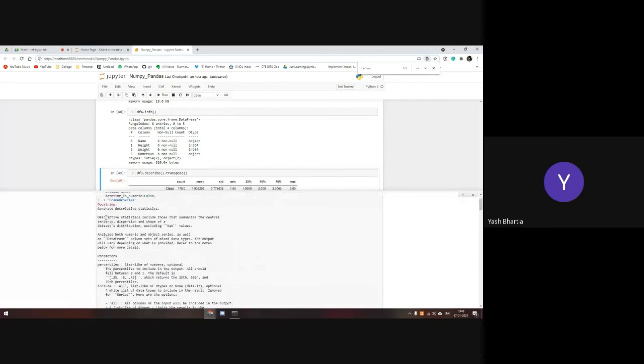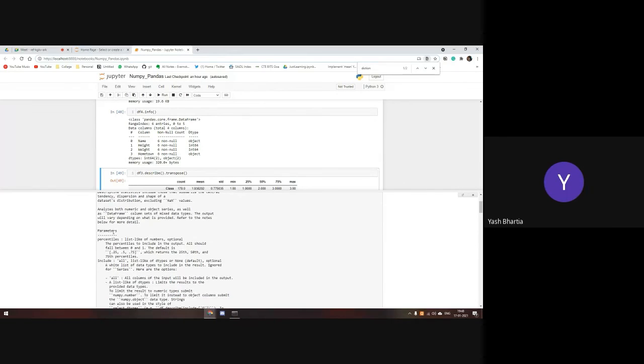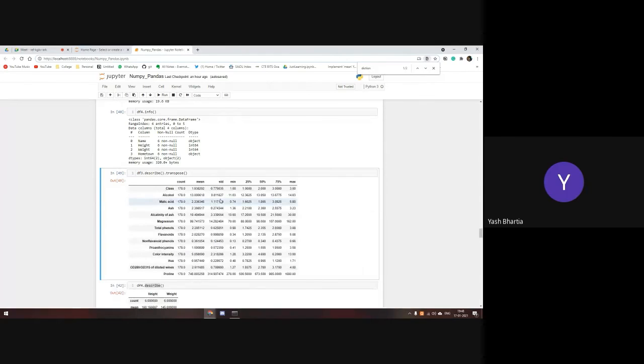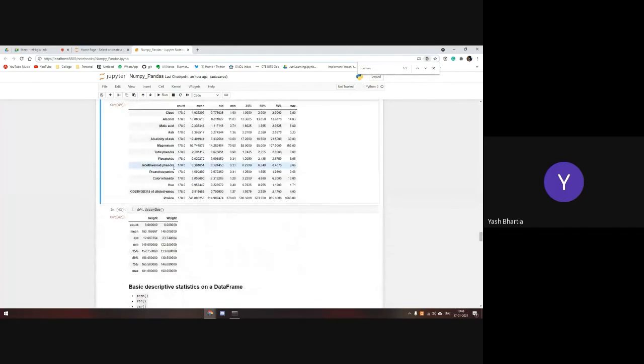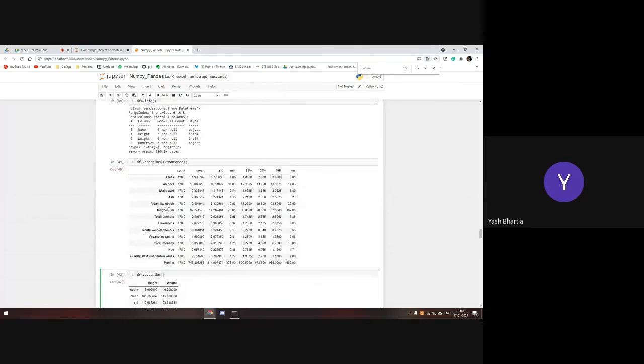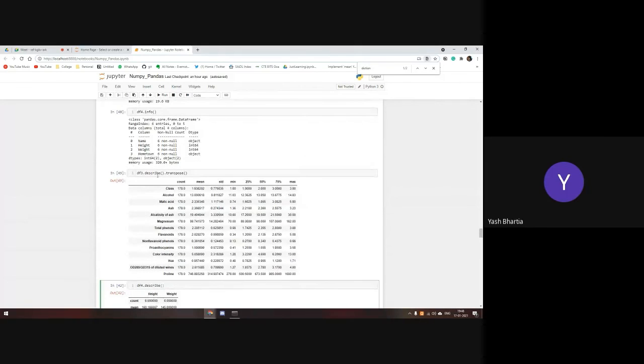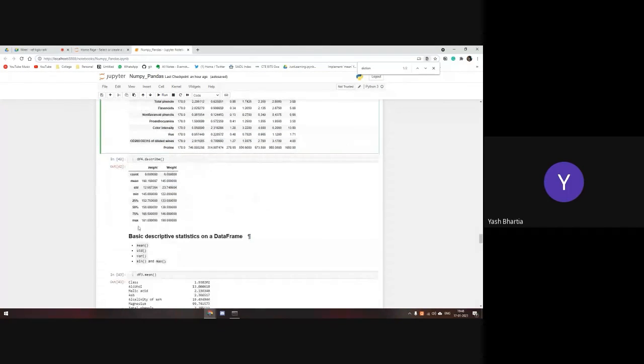Descriptive statistics include summarizing the central tendencies, distribution, and NaN values. Most people, even I, don't remember what exactly everything does, so you just press Shift Tab and Google it and try to read what it exactly does. So describe gives you all these things.